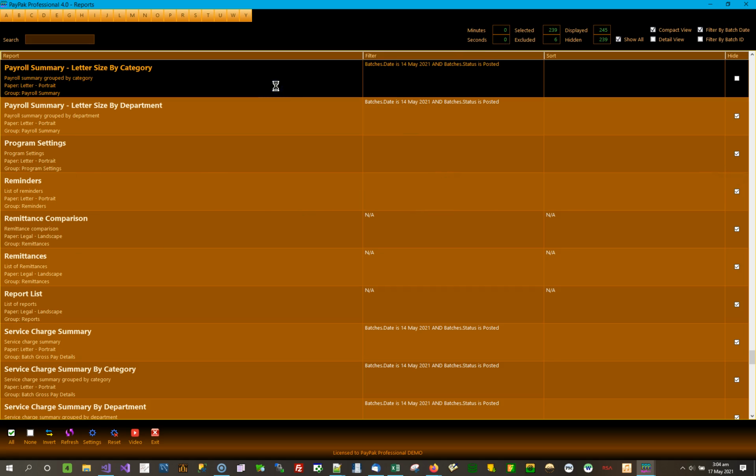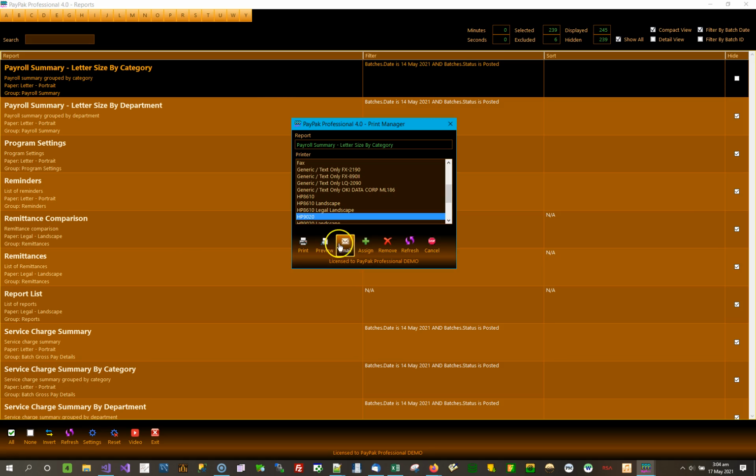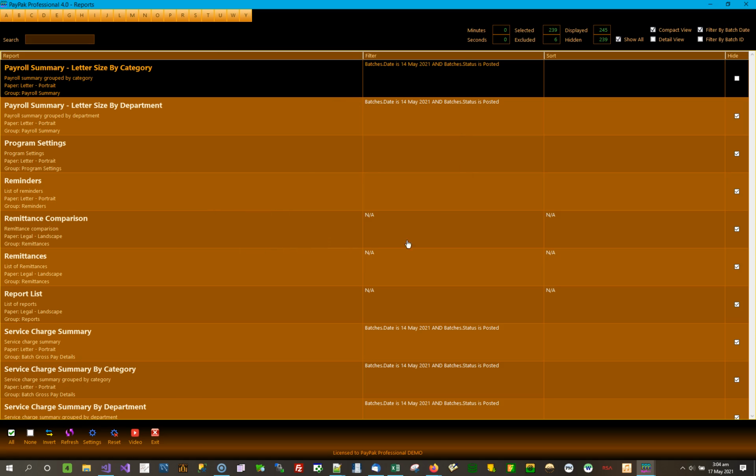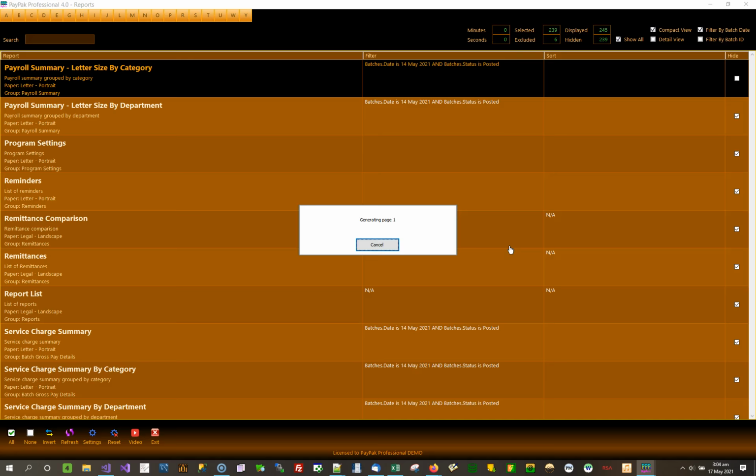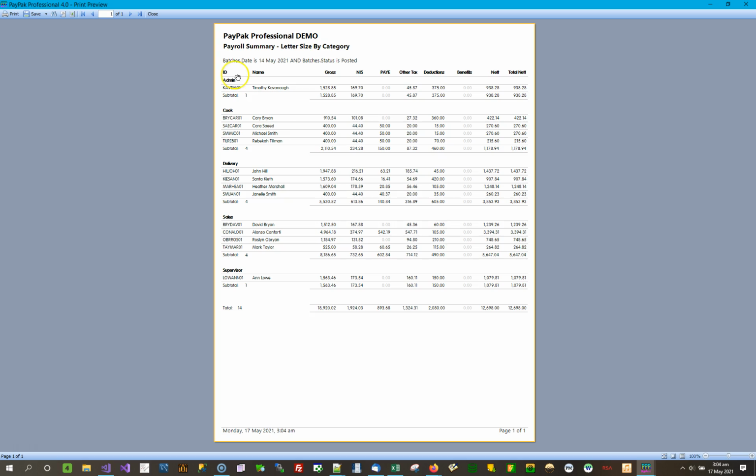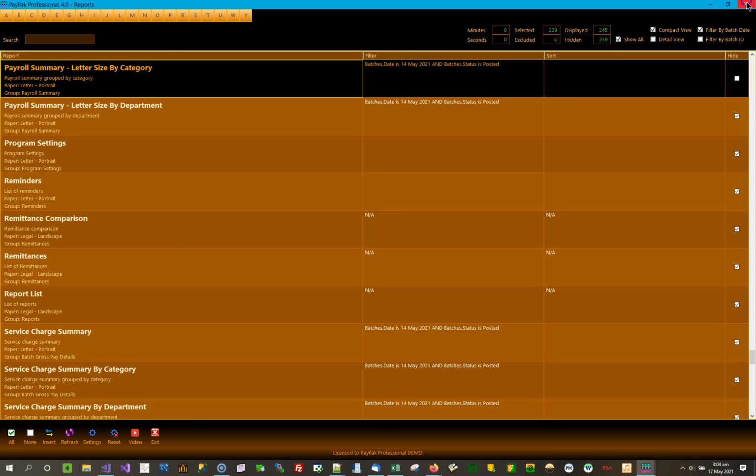Now I'm going to preview this report. This is the print manager screen which I refer to. I just want to preview the report and see how many pages it is. Okay. I want to do a bit more than that.